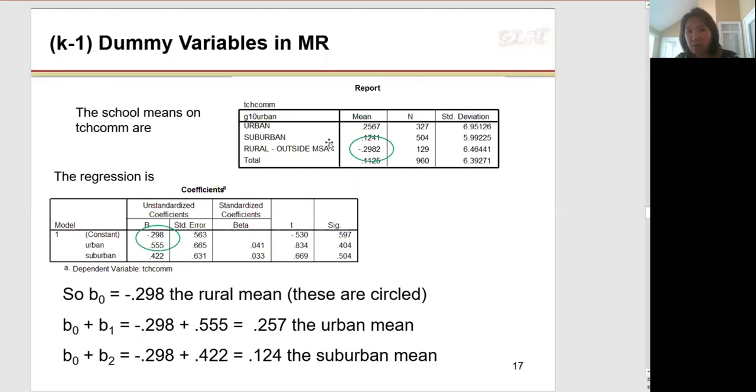Okay, here is the urban mean. And then minus 0.298 plus 0.422 is 0.124. This is the suburban mean. So here the suburban mean is 0.124. Okay. So the slope shows just the mean difference. And this grand mean, in this case, what does grand mean mean? The population mean for rural schools, the reference group.